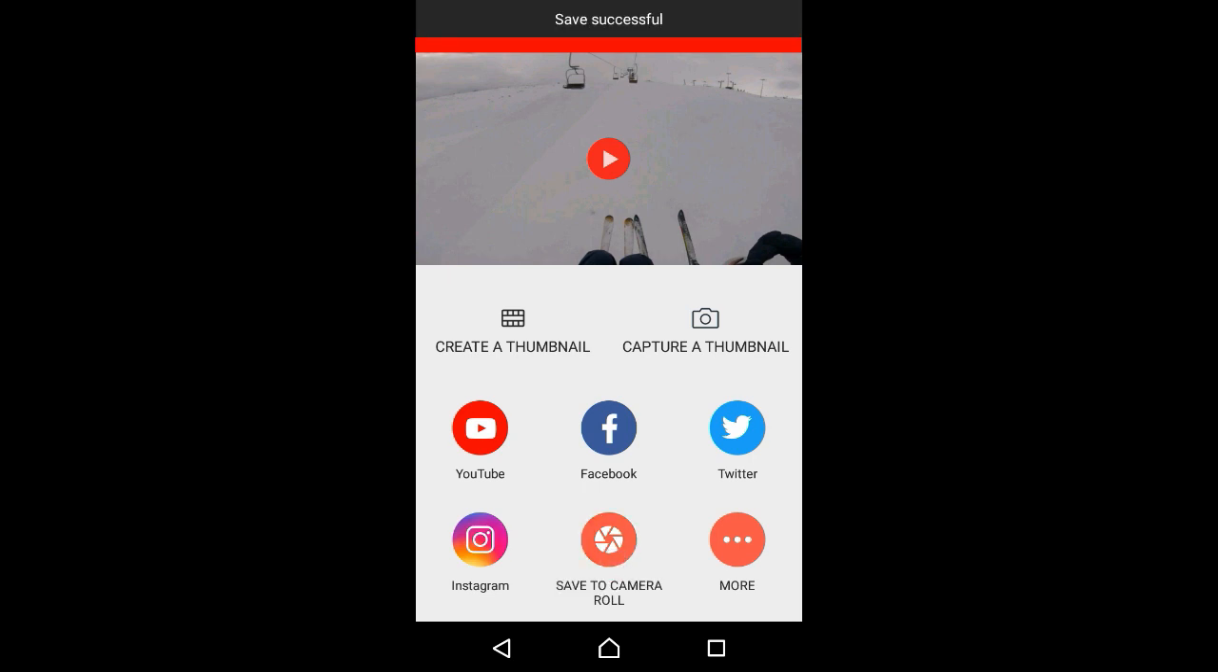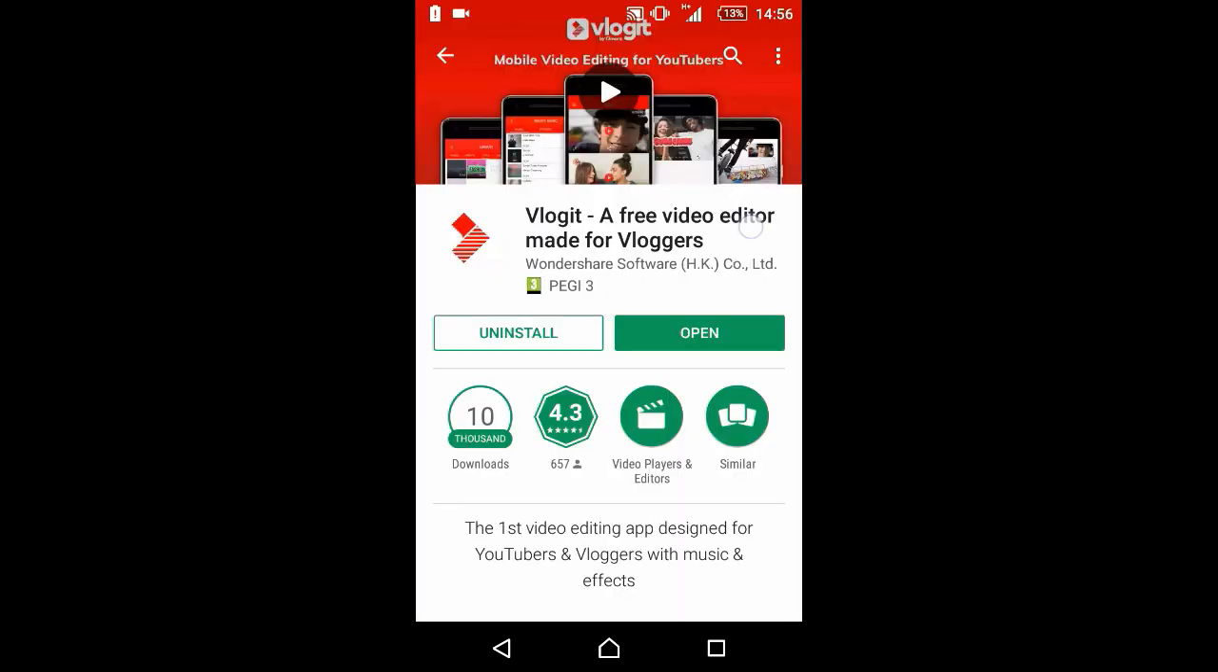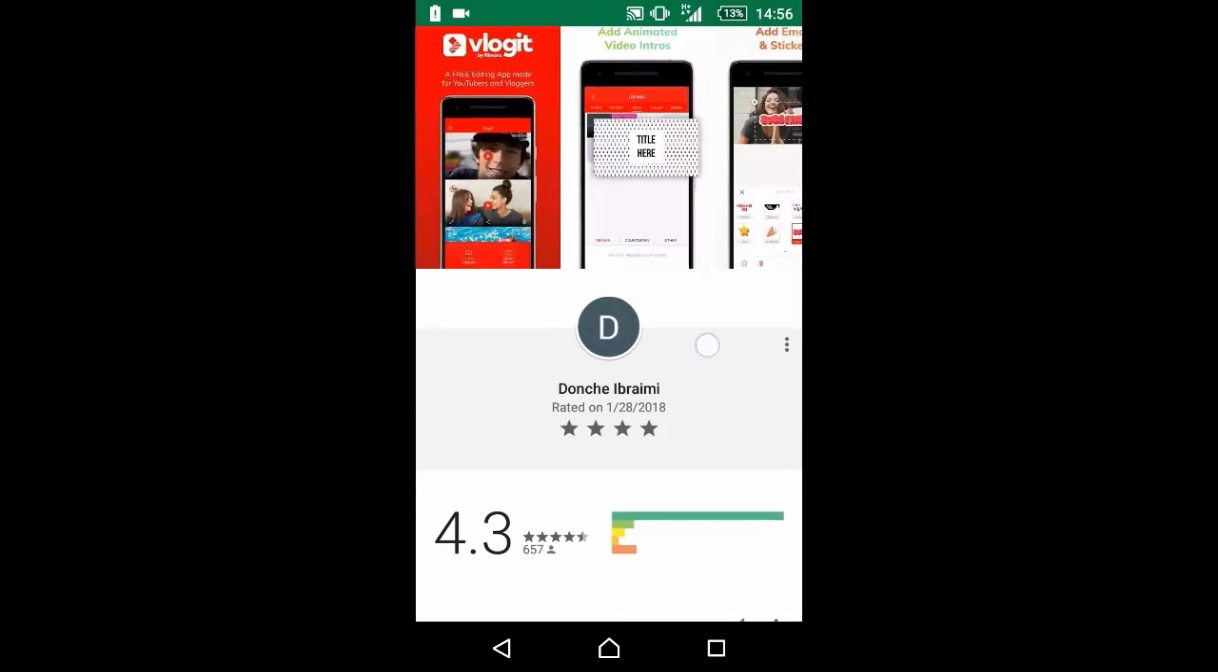And it's already done. So for now I give this application an 8 out of 10. They can improve a lot of things. As I said, it's really nice.